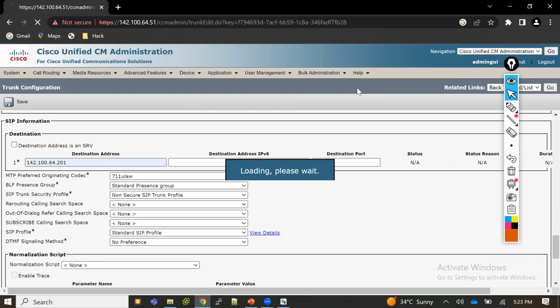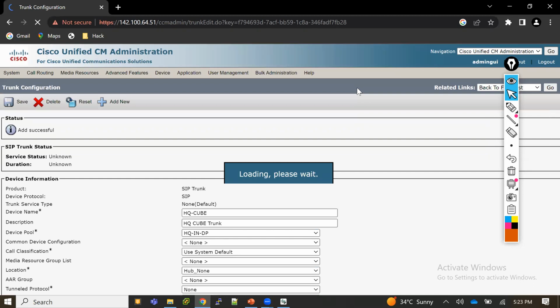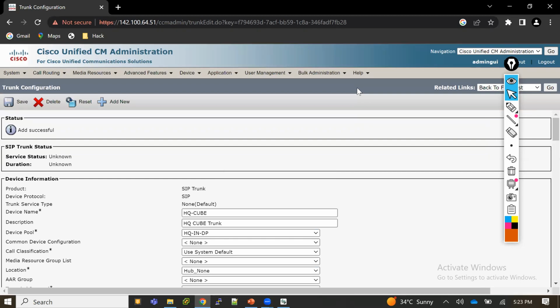Sir, if we add multiple routers' IP addresses there, will it create multiple SIP trunks or will it be added to the same one? Which one? Those routers' IP addresses, multiple will be displayed in the list. Actually, it's a single SIP trunk. It's a single trunk, but it will be displayed in the list. Okay, that's it, the configuration under the SIP.